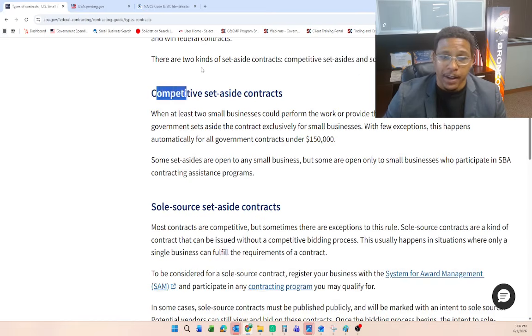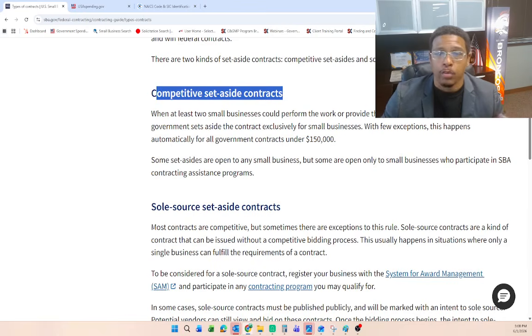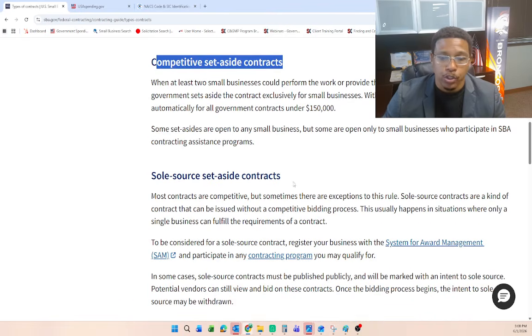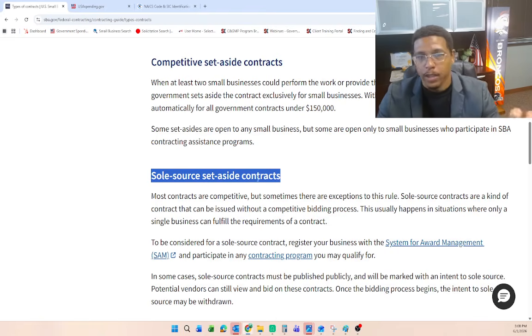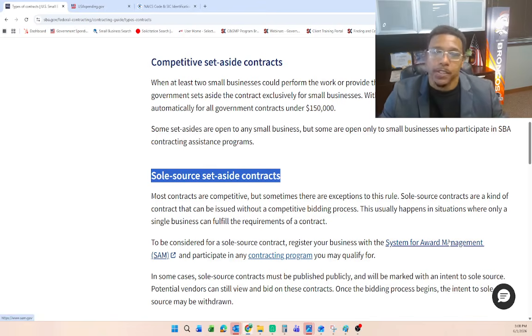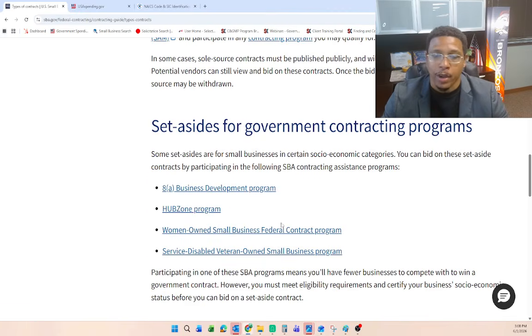We're going to have competitive set-asides, which means that at least two companies are bidding or performing on this contract. And then we're also going to have sole source. Sole source are contracts that are no-bid contracts. They're not competitive. The government can come directly to you with a sole source award and eliminate the competition process. Some of the best forms of contracting come from sole sourcing, specifically if you are a veteran, woman, minority, or HUBZone based business.